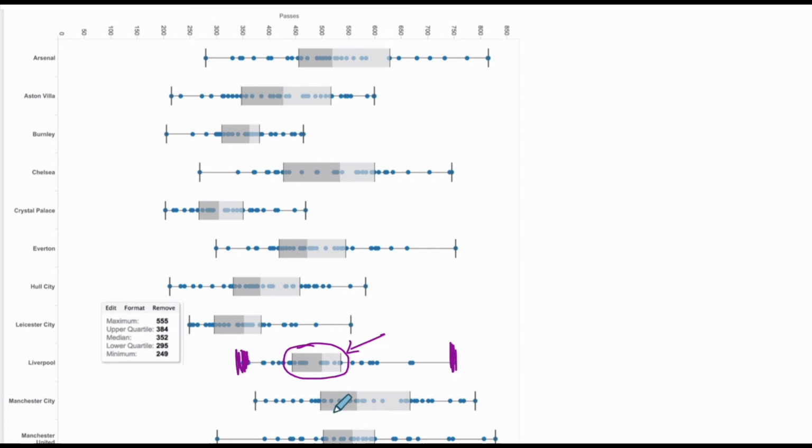Then you've got a team like Man City. They have an even higher average of passes per game. You've got a team like Burnley.